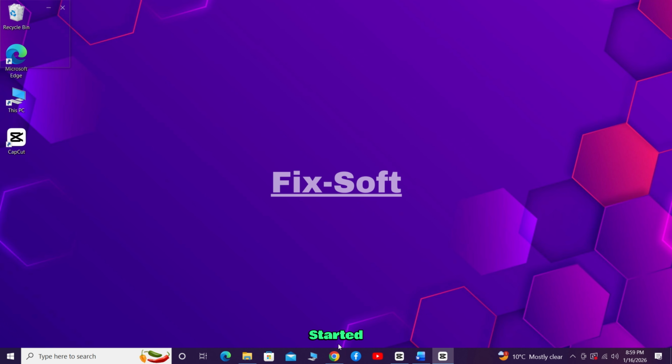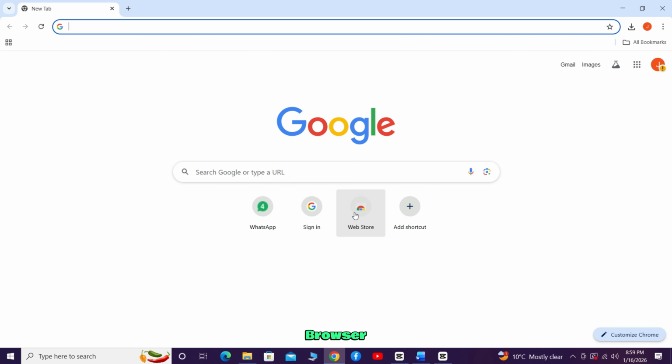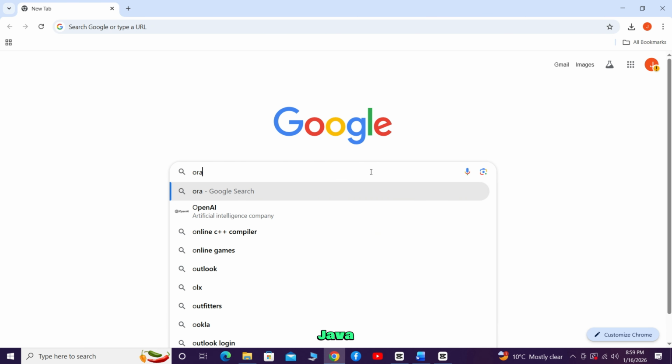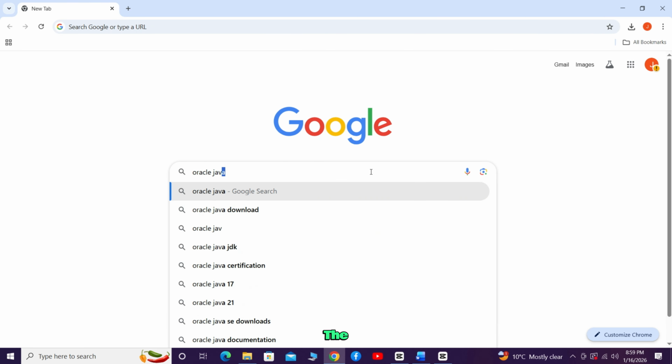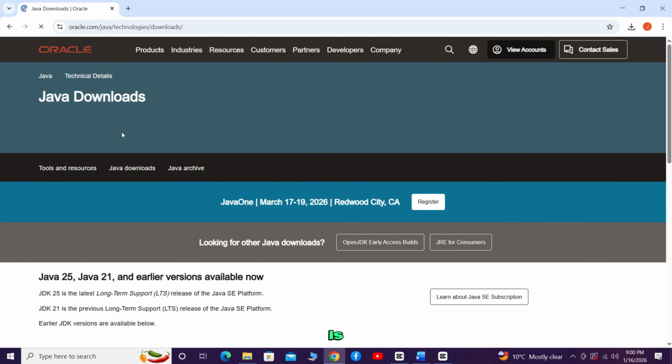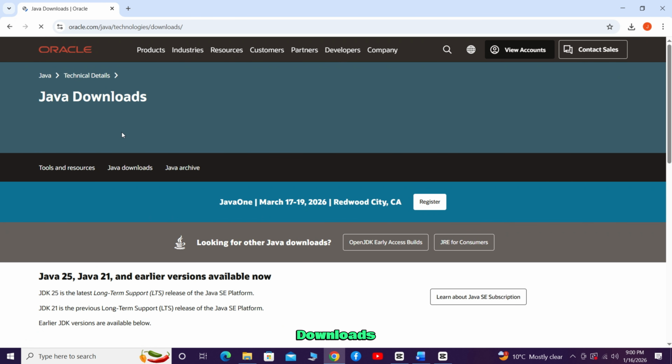Let's get started. First, open any web browser on your computer. Go to the search bar and type Oracle Java for Windows 10, then press Enter. From the search results, open the official Oracle Java website. This is the official source for Java downloads.